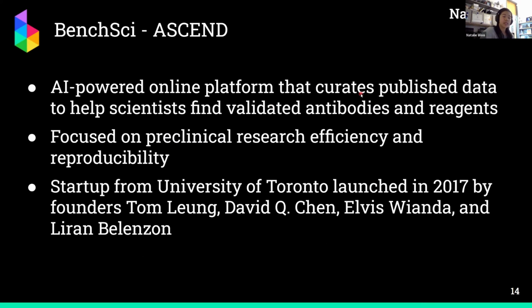Ascend, or BenchSci, is an AI-powered online platform that will curate published data so that researchers can find validated antibodies and reagents for their experiments to use. Their focus is really to improve preclinical research efficiency and reproducibility. It began as a startup from the University of Toronto that was launched in 2017 by four founders, Tom Leung, David Chen, Elvis Rionda, and Liron Belidzin.